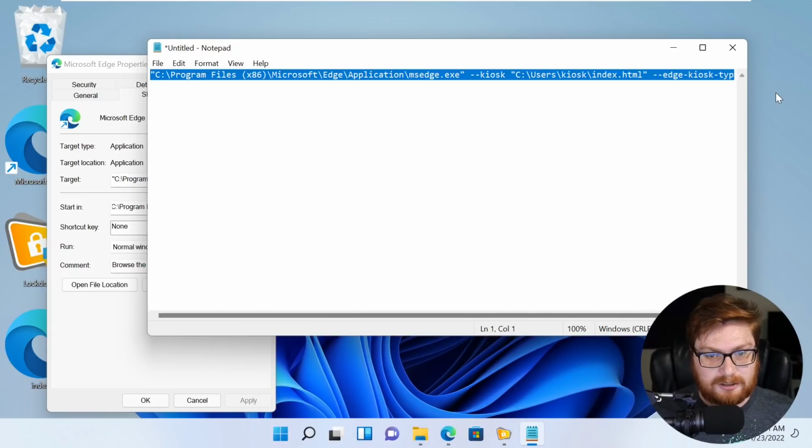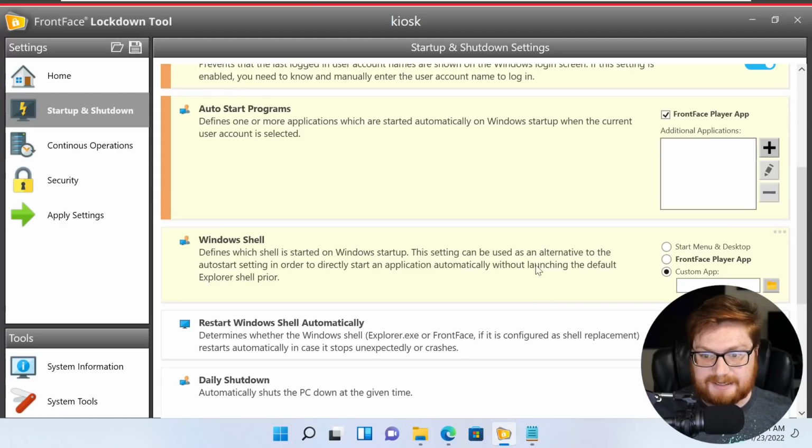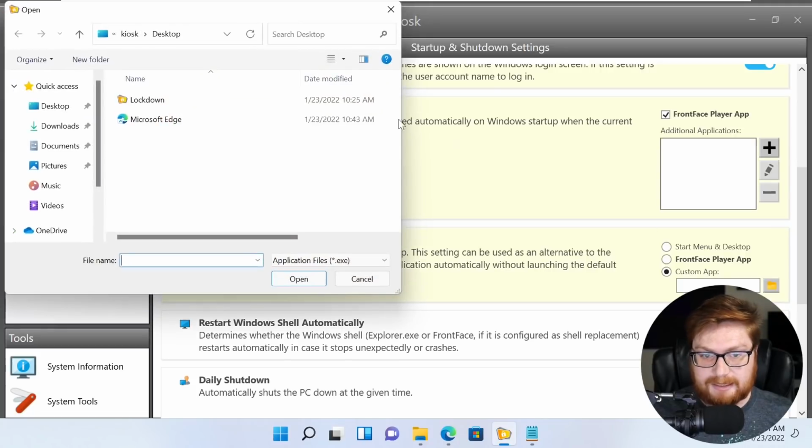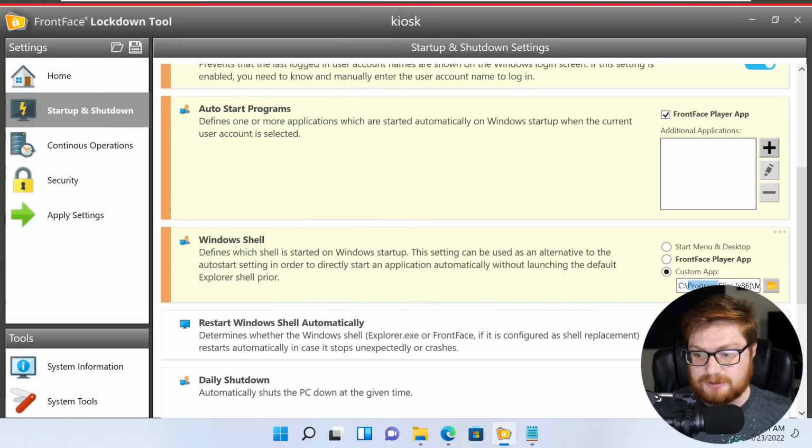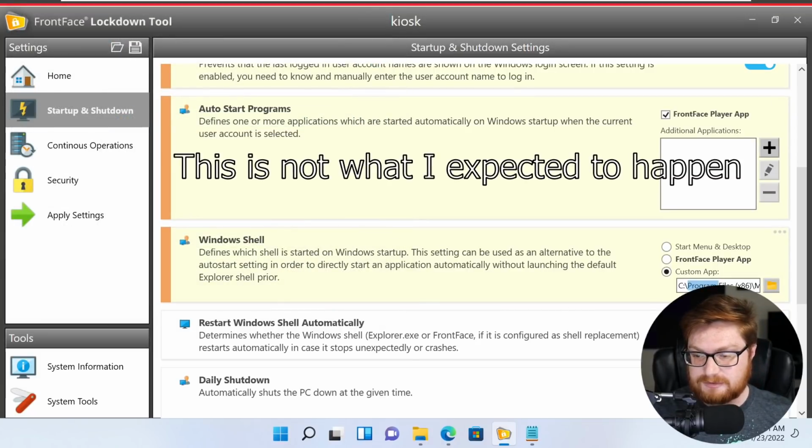Now with that all set up, we could use this as our command that we want to run with our FrontFace Lockdown tool for our Windows shell. We'll go ahead and enter the Microsoft Edge, but we should be able to actually modify this.